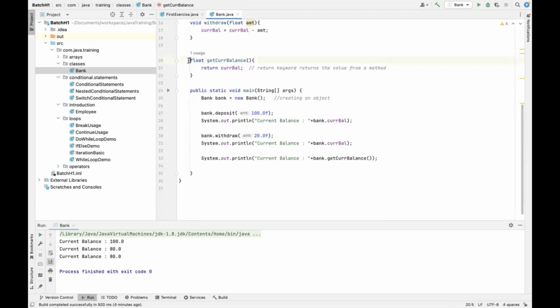So see the signature of this method. This is the data type. This is the name of the method. And see what case I'm using. I'm using camel casing, means the first word will be small, and then the second word will have its first letter as capital, and then the third word will again have its first letter as capital.